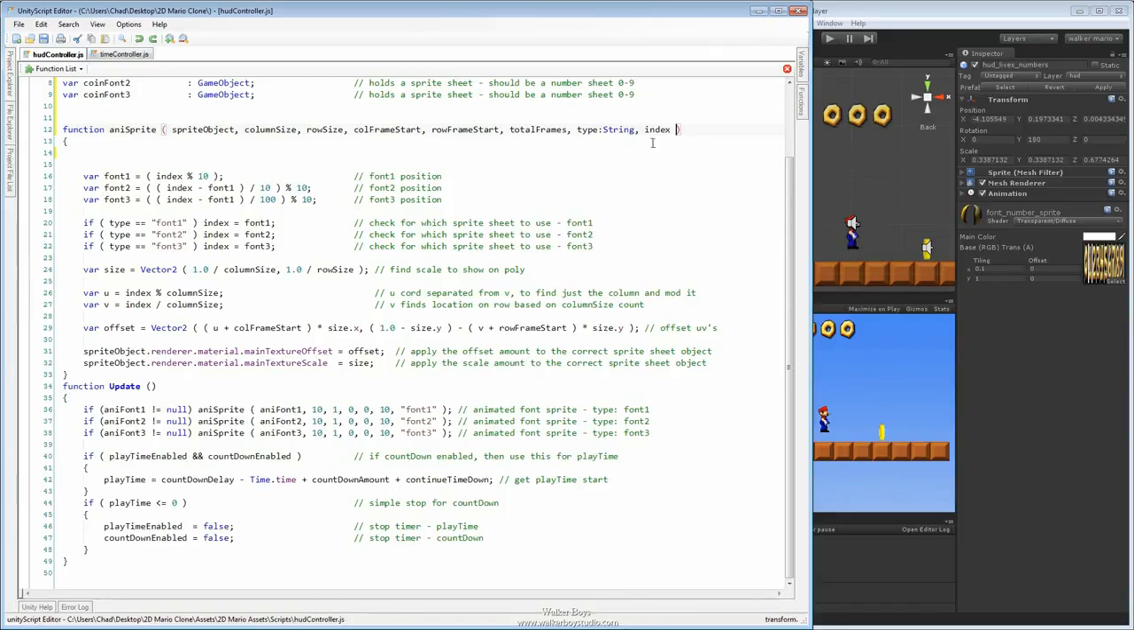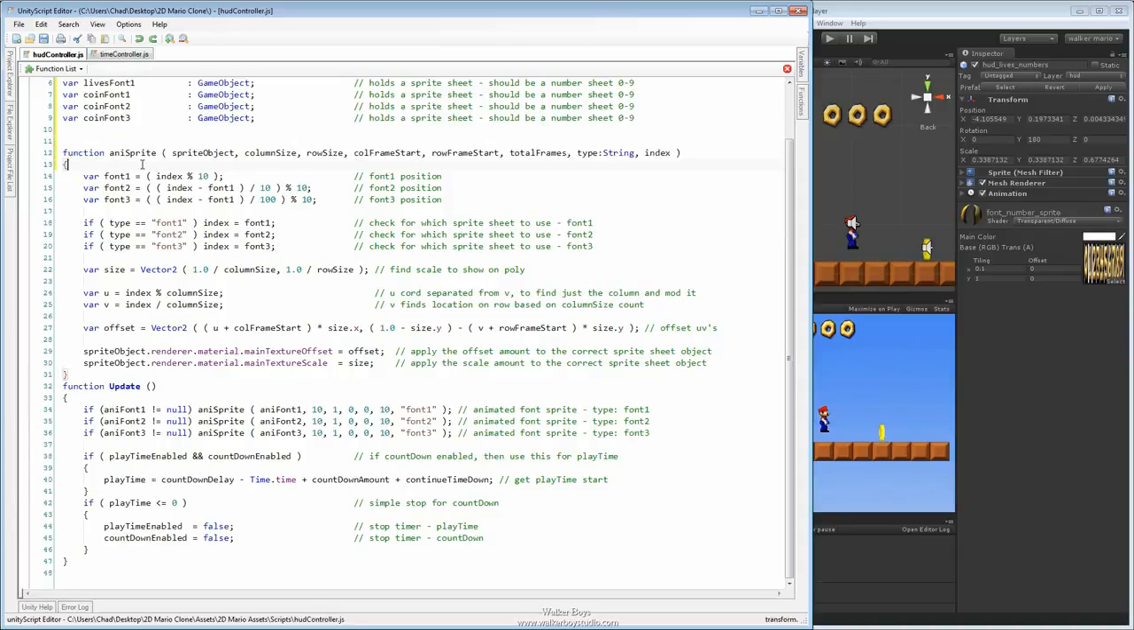Alright, so again, we'll use the index as part of our function call inside of here on the update, which is simply to say if we have a coin, when the coin changes to 2, we're going to be indexing through to the next sprite, which would be 1, 2, 3, 4. Okay, so inside of here, let's go back into our function. Clean this up right there.